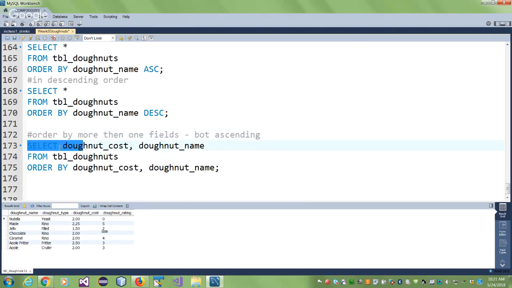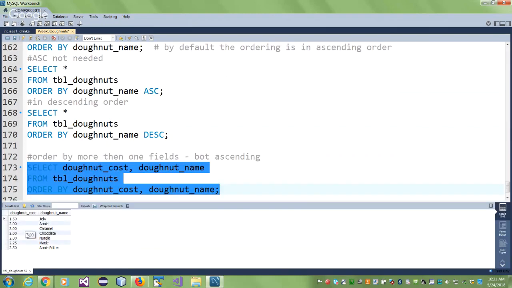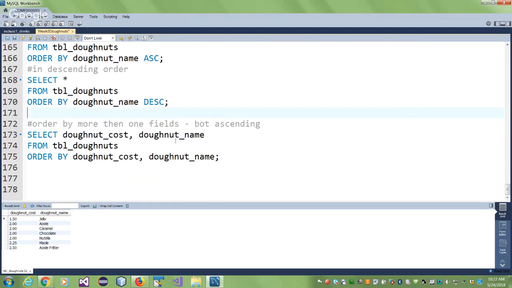So if you do this, cost will be ascending, okay? So 150 was the smallest, then all 2's, and then 225 and 250. But the main thing to be noticed inside the 2's, the apple, the caramel, the chocolate, and the Nutella are in order also of ascending. So this becomes the major, the first field. The first ordering is done on cost. Inside cost, it will be on name. And of course, you can choose whatever order you want.